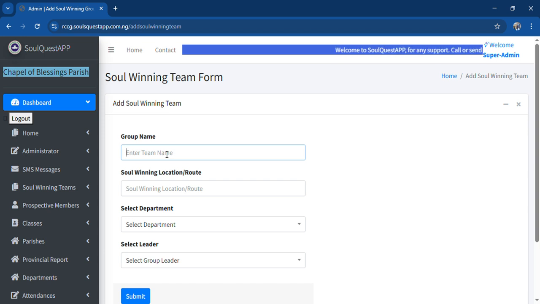Now I'll put the name, let's say choir group 3, for instance, or choir group 1 or choir group 2, as the case may be. You can start from choir group 1, choir group 2, choir group 3, choir group 4, and so on, depending on the number you have after splitting your departmental members into smaller groups. Now let's say I'm creating a sub-soul winning group called choir group 3.